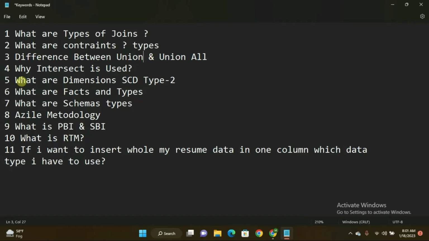Then why is intersect used? This is also a set operator, and it is used to retrieve common data between two tables or more than two tables.